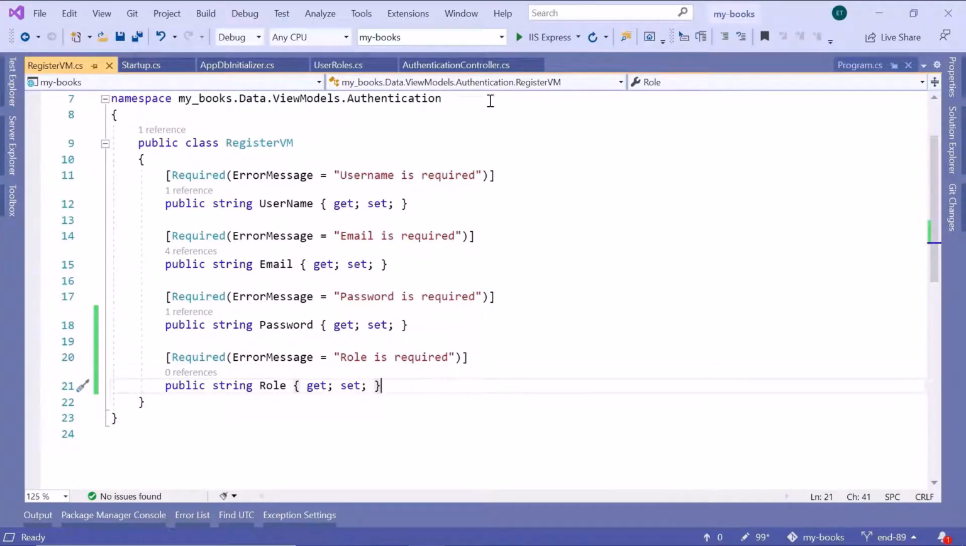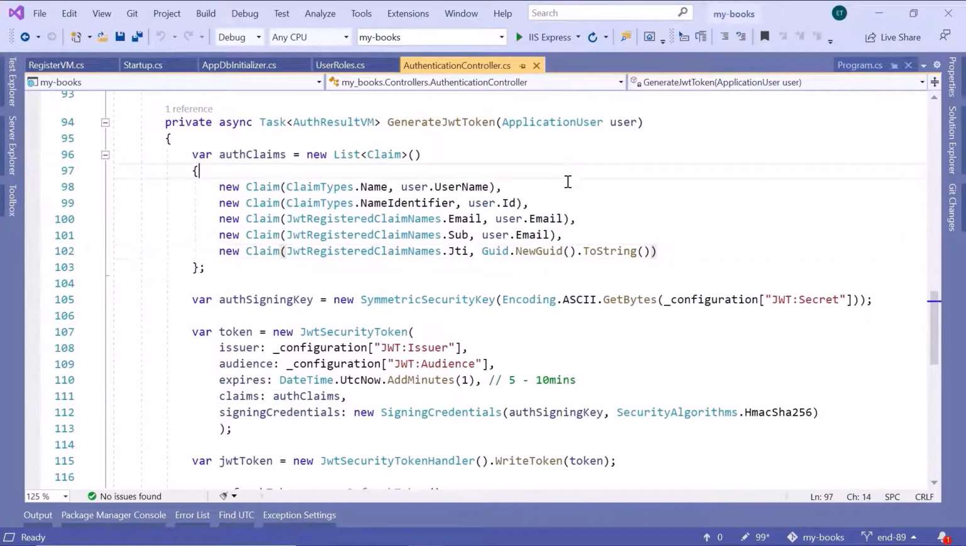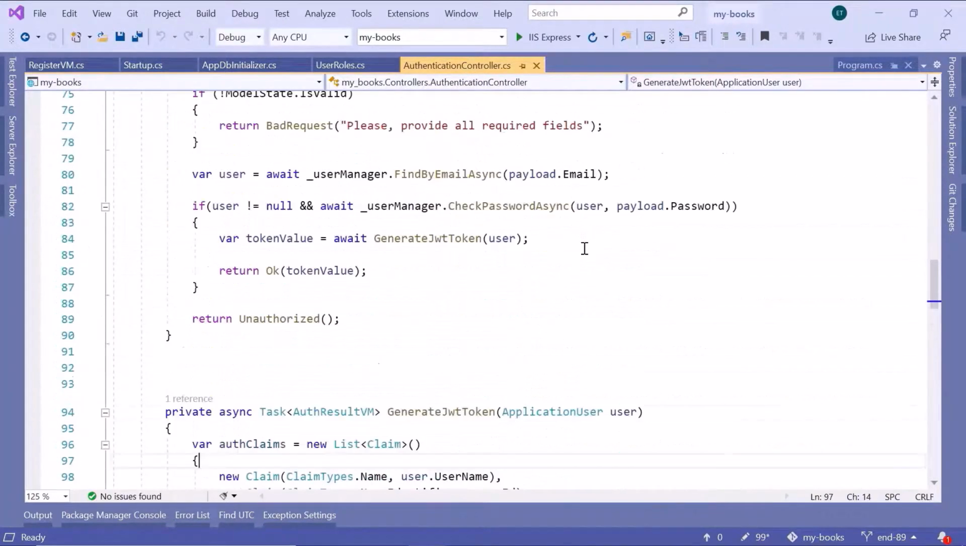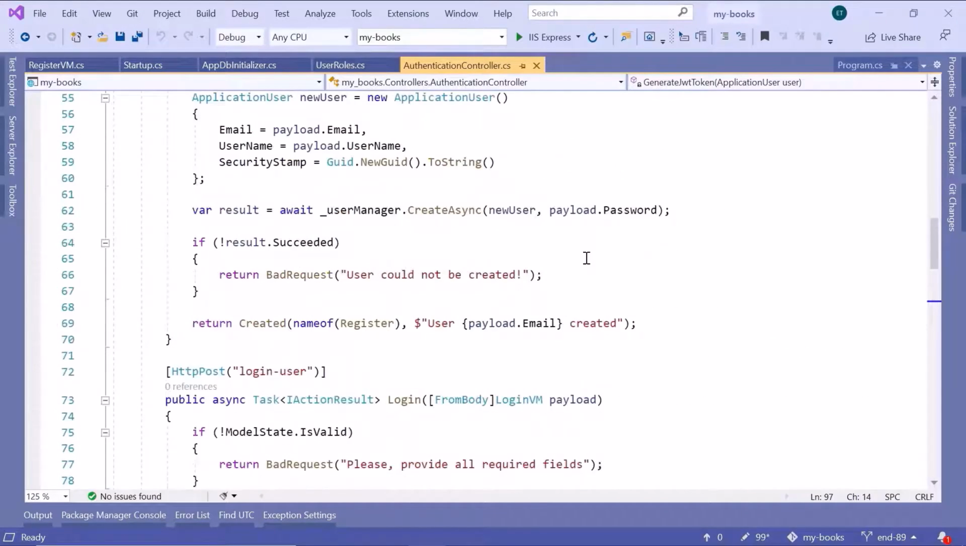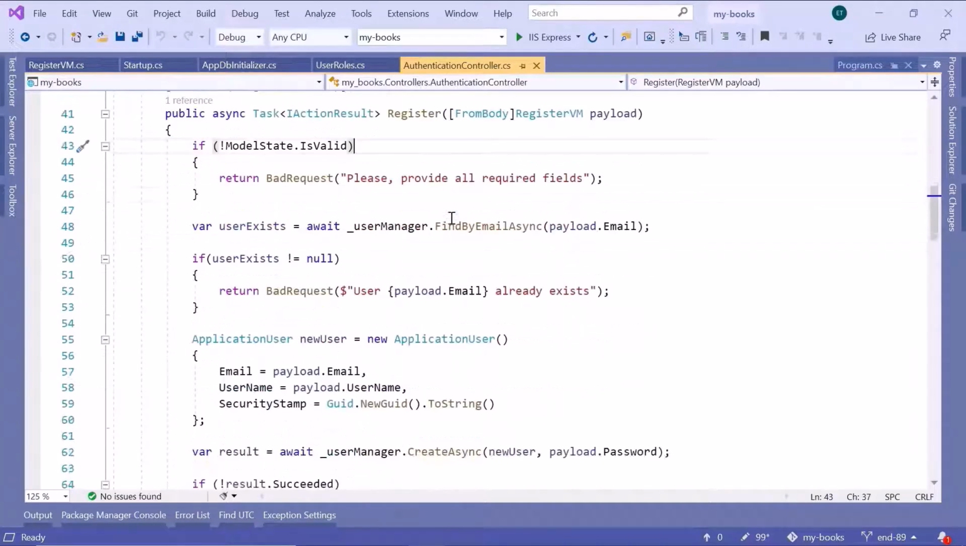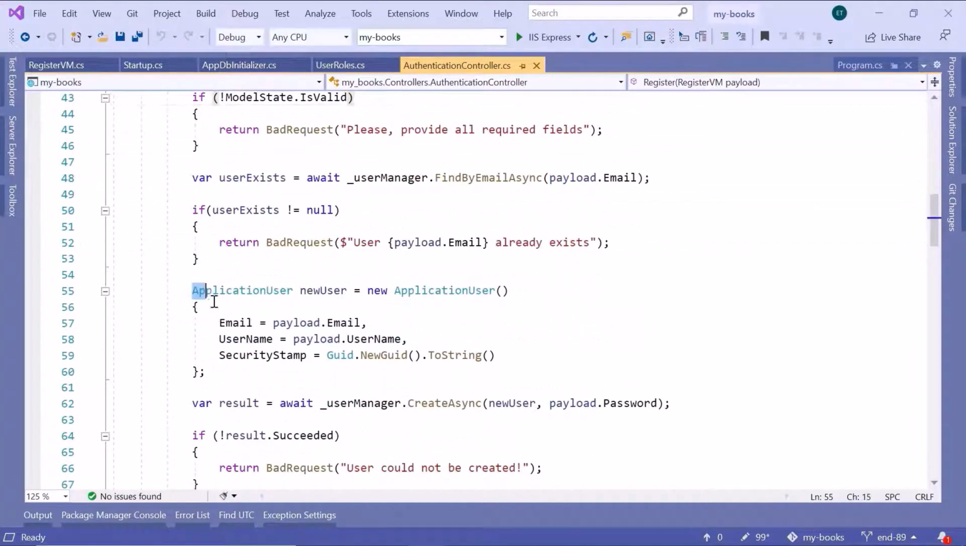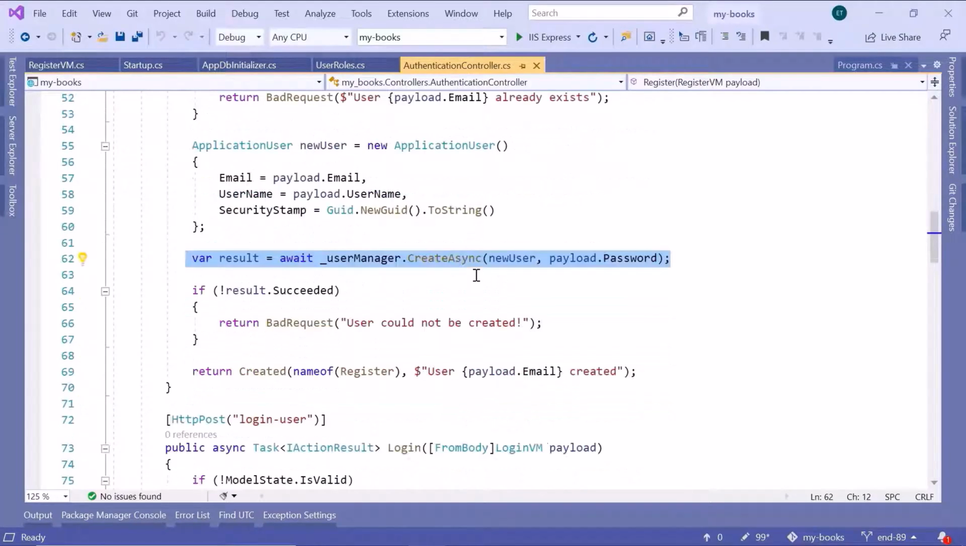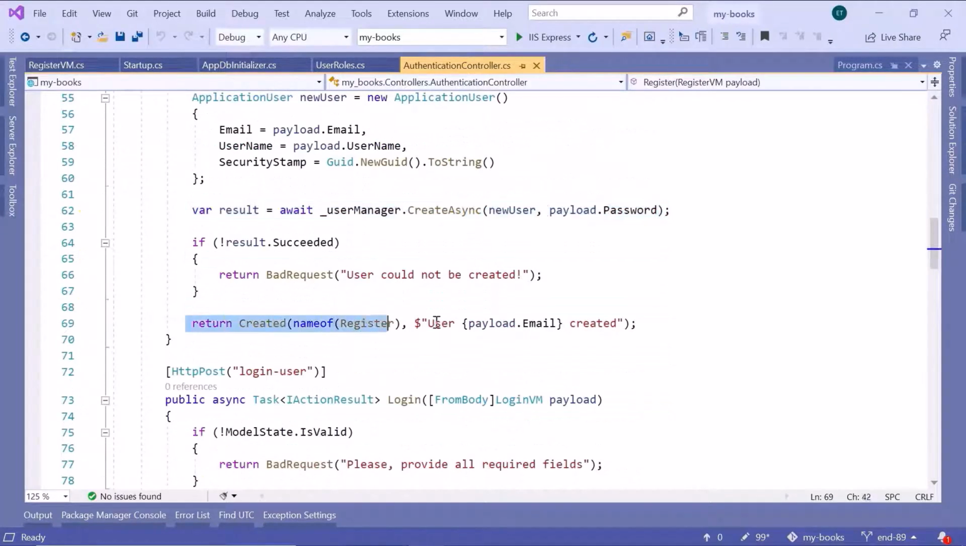Now let us go to the authentication controller, and then scroll up in here to the register API endpoint. So now basically we are going to pass as a parameter in here the role as well, and then scroll down in here. So we are creating the user, and after we create the user, we are going to add this user to a role. So let us just scroll down in here just before we have the return created.